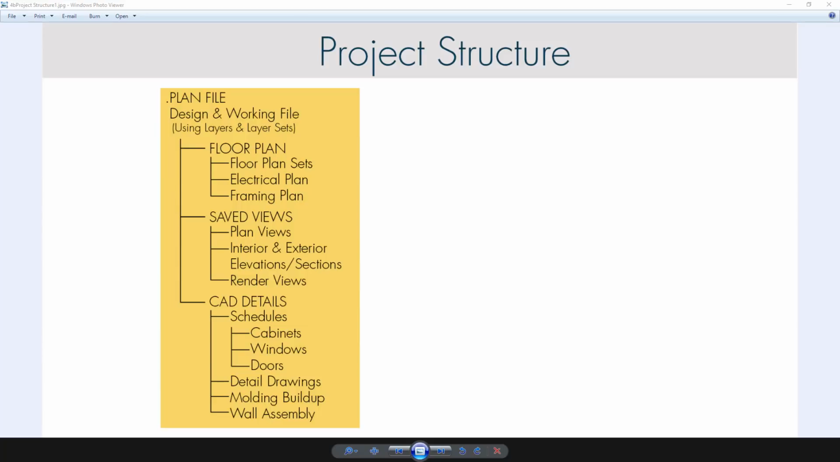CAD details are a workspace inside of the plan file, typically used for schedules, detailed drawings, molding build-ups, wall assemblies. These are usually things that are very plan specific and not necessarily generic, that would be shared by all of your construction drawings across multiple clients.